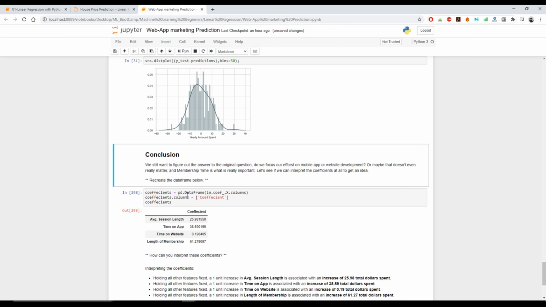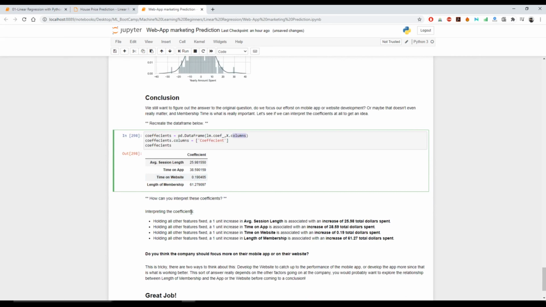For this interpretation of the data, we look at the coefficient for all the columns. For this column, the coefficient which we got for the average session length, if you want to analyze how much my coefficient is, the average session length of one particular person would be around 25. So this would be 25 minutes. Time on the app is 38 minutes. Time on the website is 0.10.